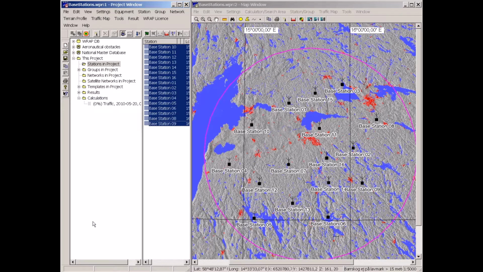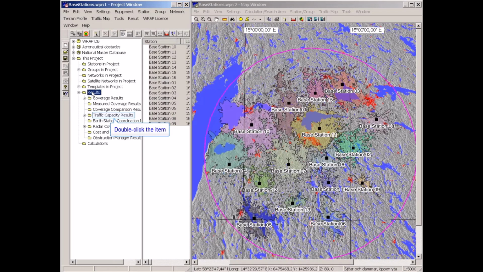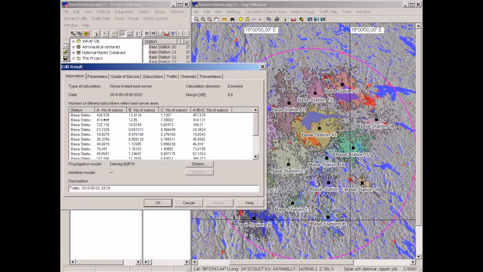What it's doing now is calculating all the best server areas for each base, and it automatically presents the best server areas in the map. And as can be seen here, this is just a nominal network. It has not been really designed to give good coverage, because base station 09 here, for instance, has very small coverage. But it works very nicely for the example and for the training that we use this project for. Traffic capacity results contains now the result of that.